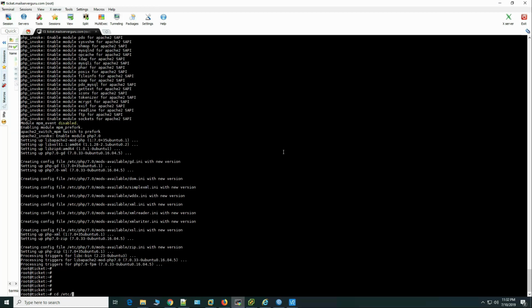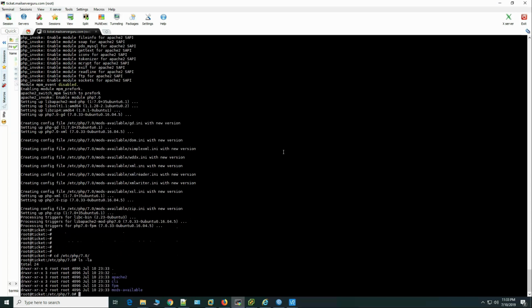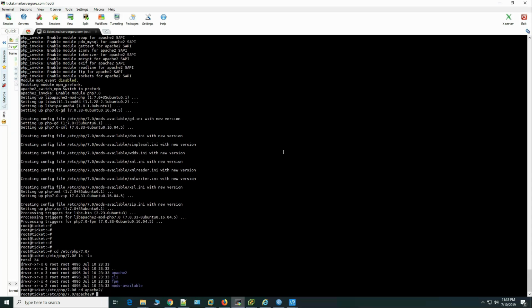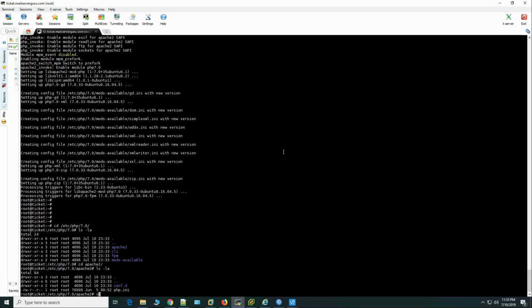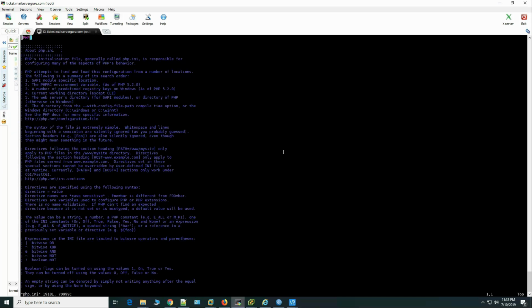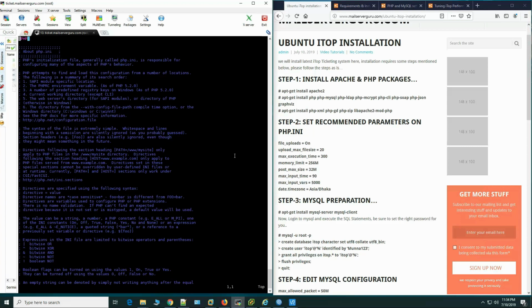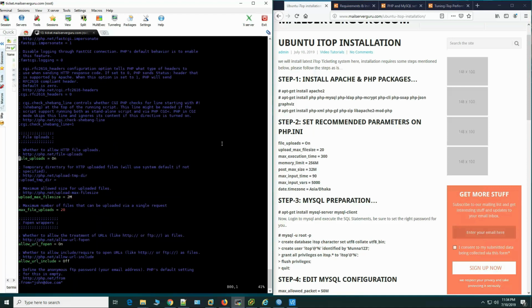So let's go to /etc/php/7.0/apache2. Here is the php.ini. We have to set all the required options here. For ease of work, I have split the window. So let's search file_uploads. File uploads is on already. Then upload_max_filesize, let's say 20.